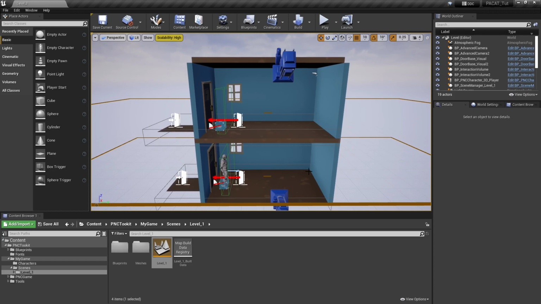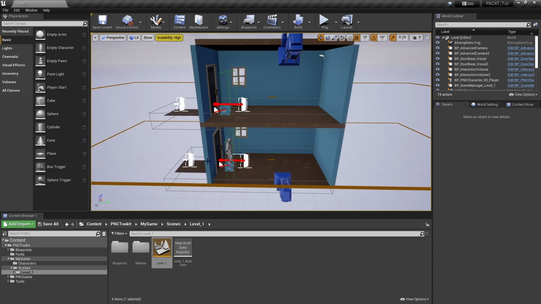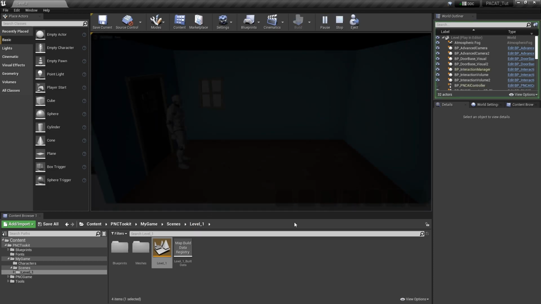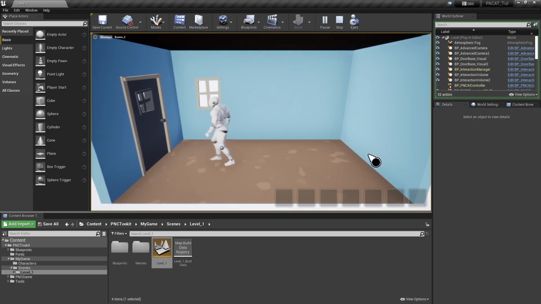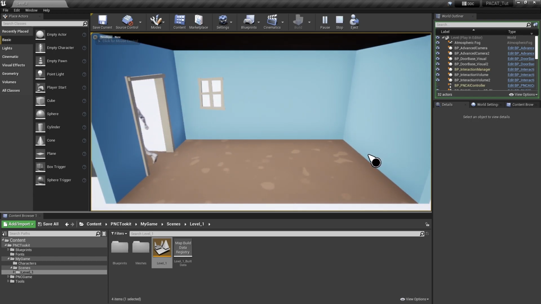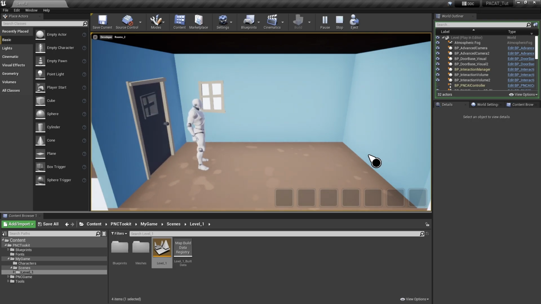All right, so when we last left off, we had this room with a couple of doors and some trigger volumes, and it allowed you to walk around, click the door to open it, and now you are upstairs.